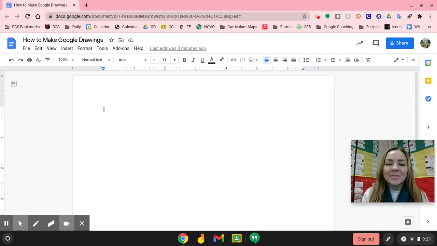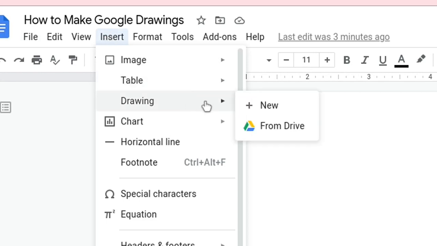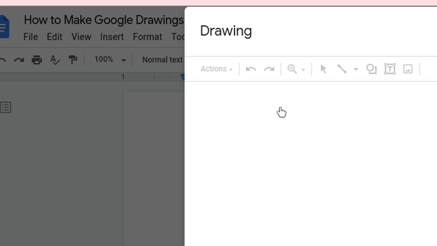Hi teachers, today I'm going to be showing you how to use Google Drawings to make a graphic organizer that your students can type in. So first we're going to go right up here to the left corner and click Insert, and then we're going to click Drawing, and we're going to make our own today, so we're going to click New.